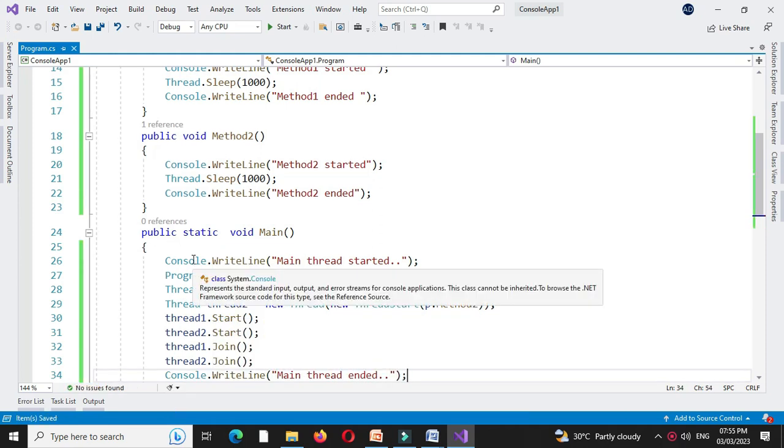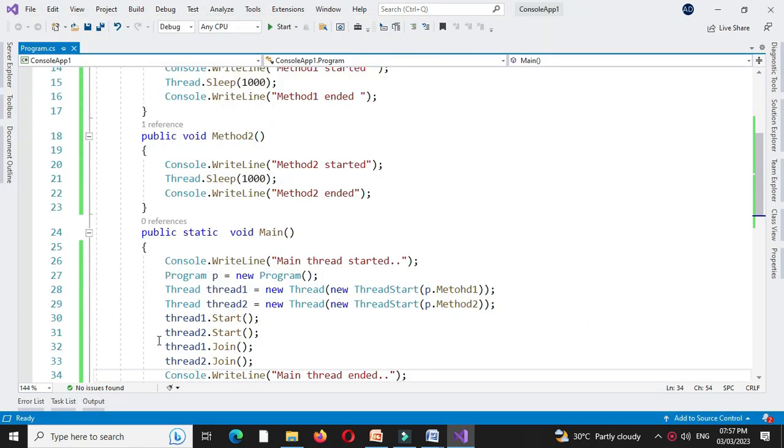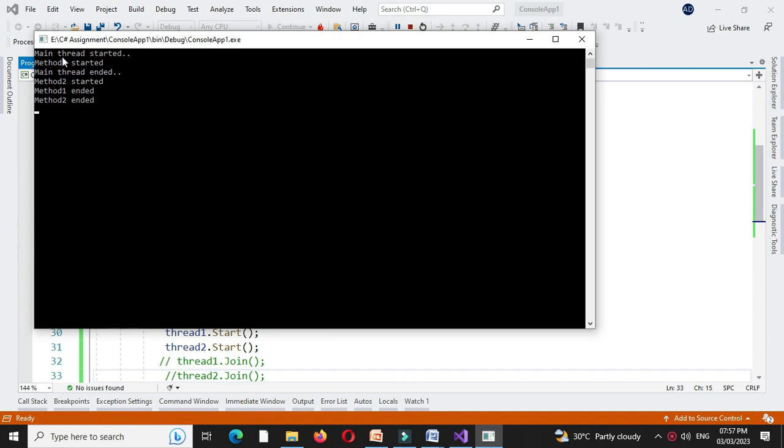Then I will execute this. Here first main thread is started, thread 1 and thread 2 are executed, and then lastly main thread ends its execution. If I comment these two lines, that is join method, and again I execute, first it will execute main thread started, then thread 1 started, and again main thread ended, and then again thread 1 and 2 are executed.